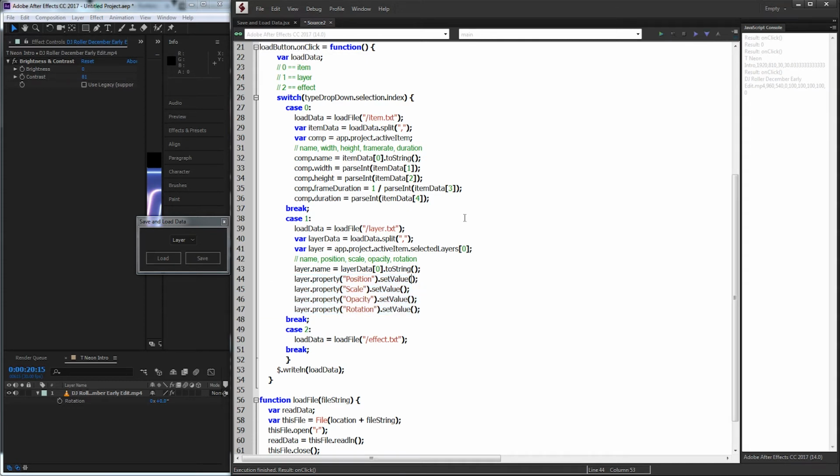So for the position, I'm going to put in some brackets here because we need 2 values. I'm going to start off by parsing int, and we're going to parse layer data 1. And then for the second value, we're going to parse int layer data index 2. And that's going to give us, as you can see, index 1, index 2 is the proper position.